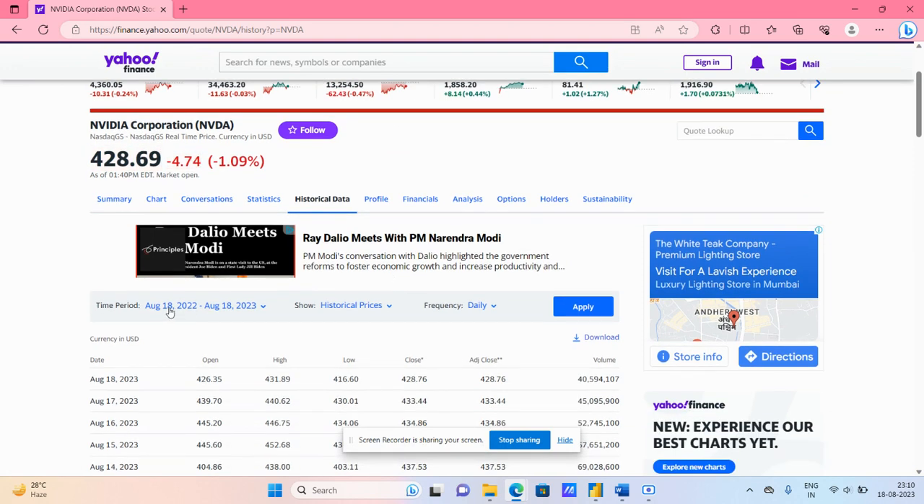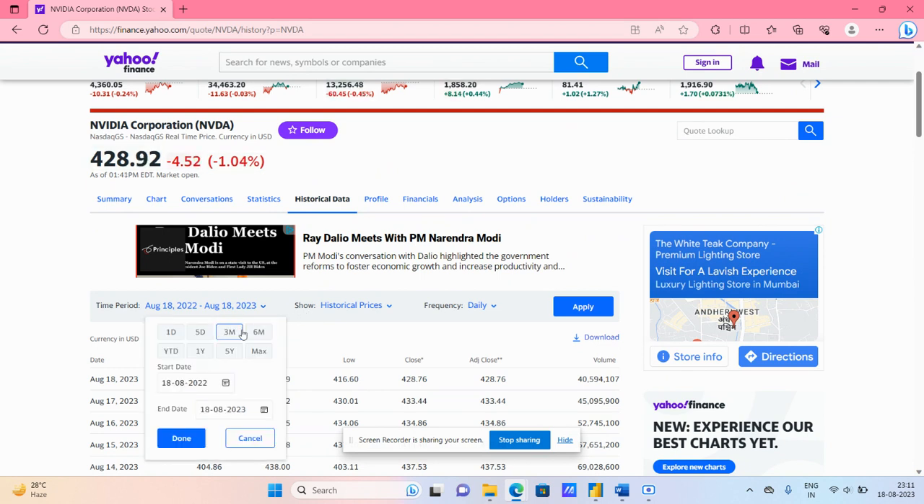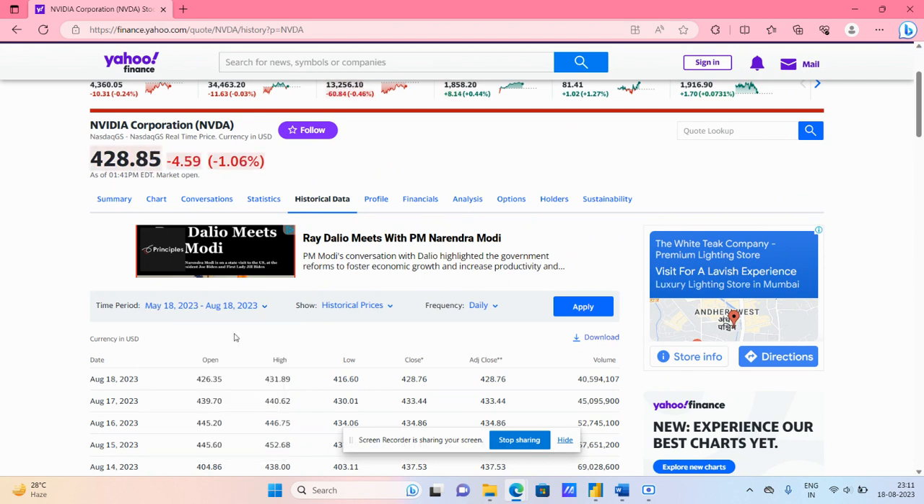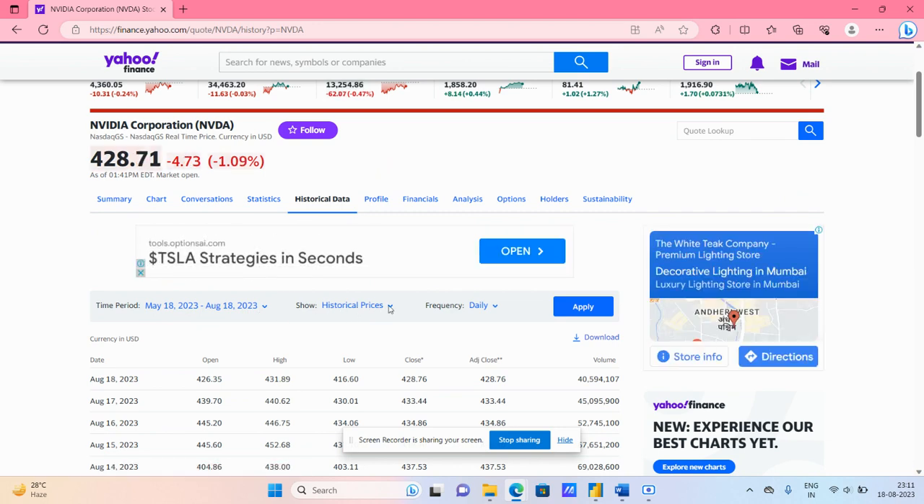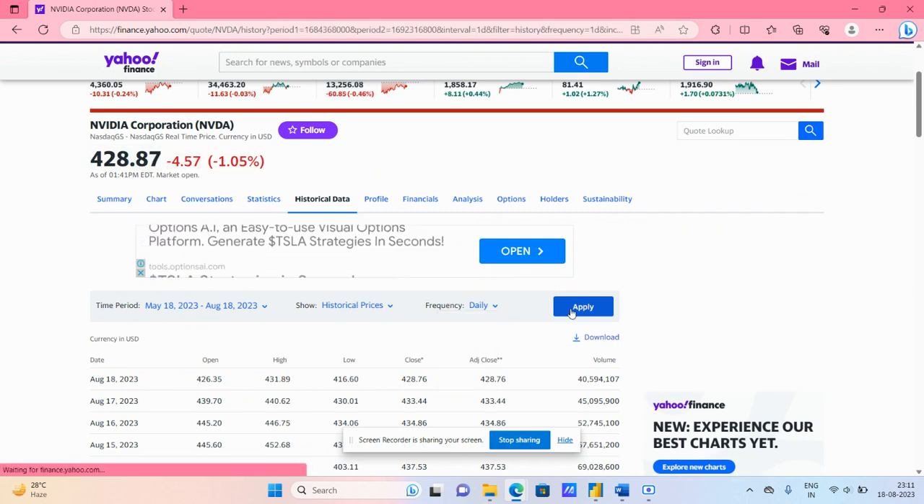Here we can see only 1 day of stock details is being presented. We can click it over here and change it to say 3 months. For the analysis part, it will be much better. So it is 3 months of stock we are getting. Now we are getting historical prices and the frequency is daily. So we have an option of daily, weekly, monthly. Presently, we will be selecting daily and press the apply button. Now it is applied.